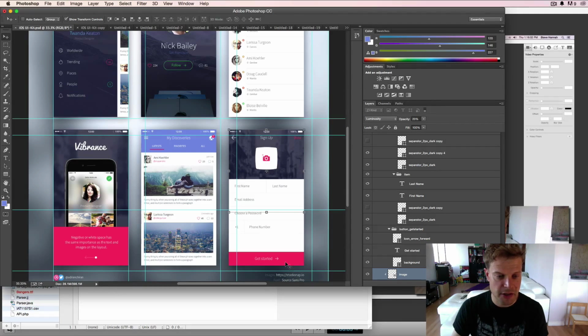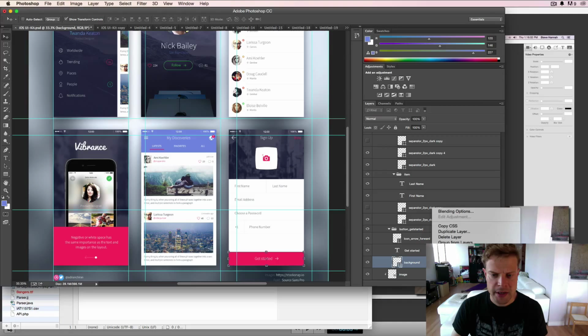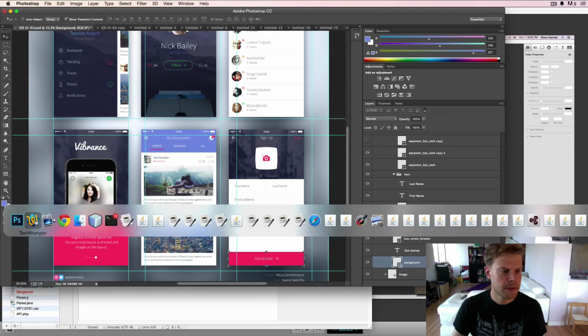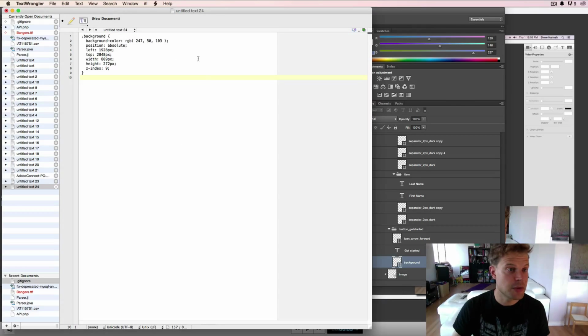So let's start on something easy. Let's get this button. So let's find back button, get started, and we've got the background here. We can go copy CSS and paste this into a text document, and this gives us the exact background color in RGB format. That's very useful to us.